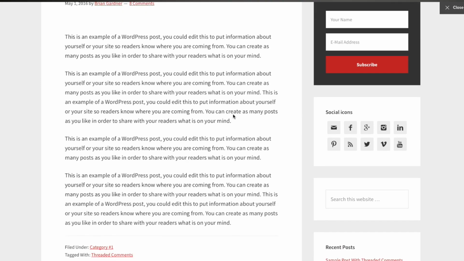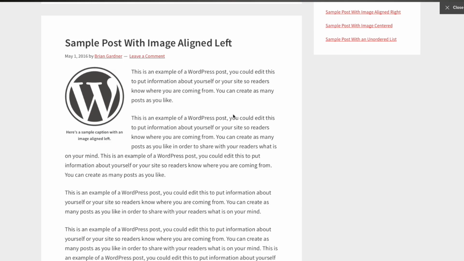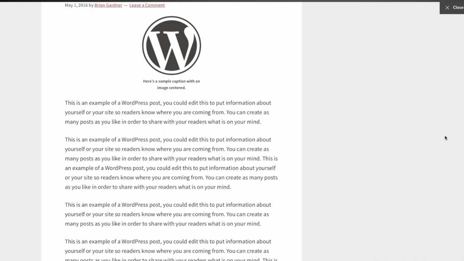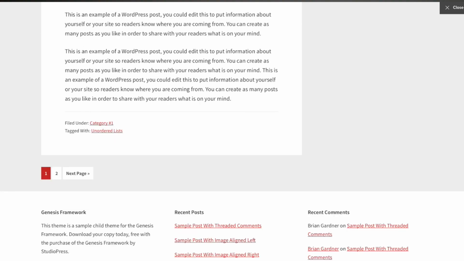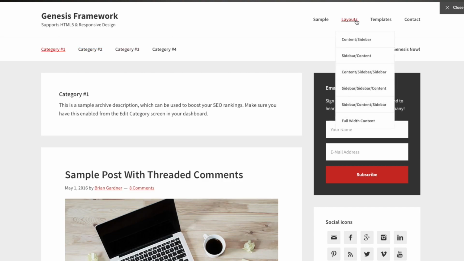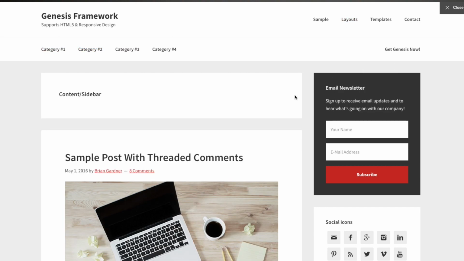Let's start by looking at the Genesis framework. What is the Genesis framework and who is it for? The Genesis framework is a shortcut to building a theme for WordPress. The job of a WordPress theme is to visually display the pages and posts that you create inside of WordPress. All of the pages and posts that you create in WordPress are actually stored inside of a database, and a theme gives a look and style to those database entries and makes them easy and enjoyable to read.